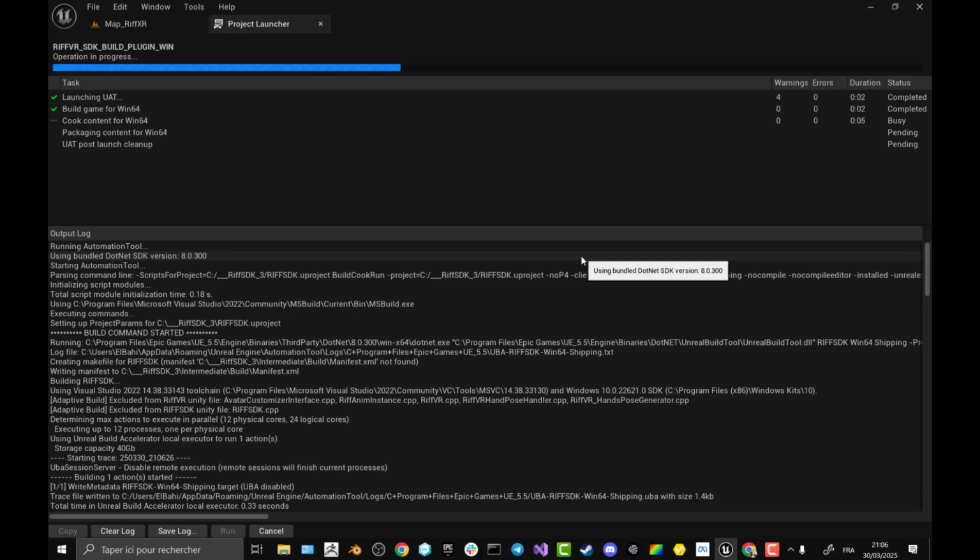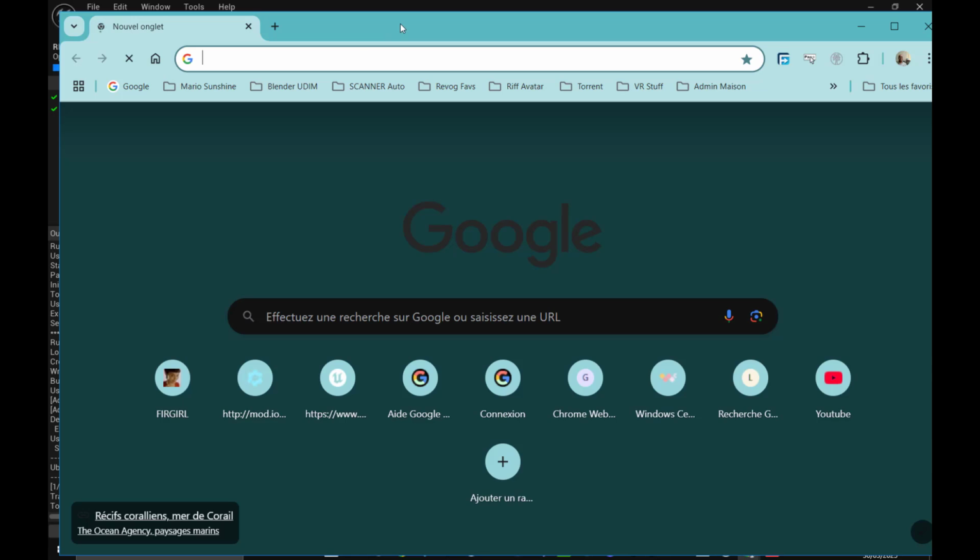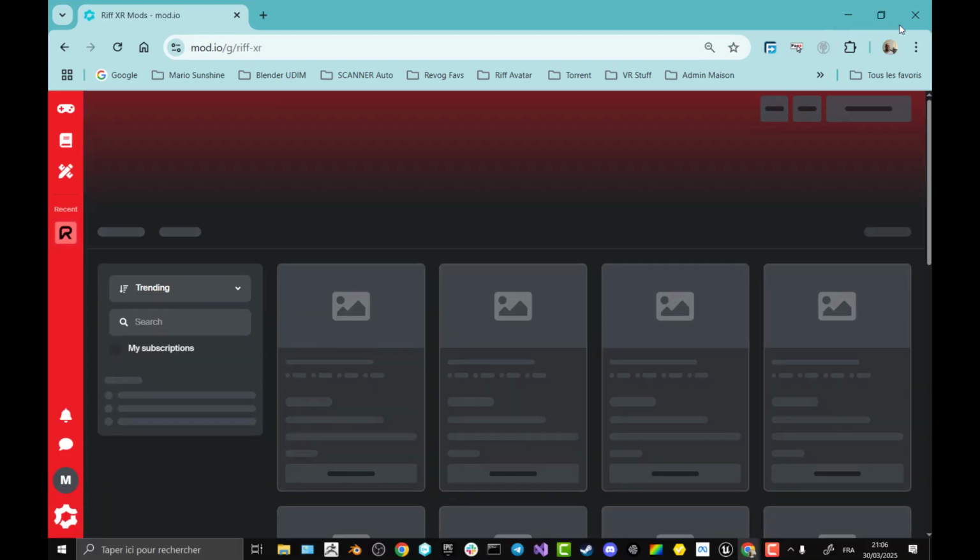And I think the last step after that is how to upload your avatar to mode.io. So I will anticipate with this one and I click. And make sure you're in your account so you can upload.